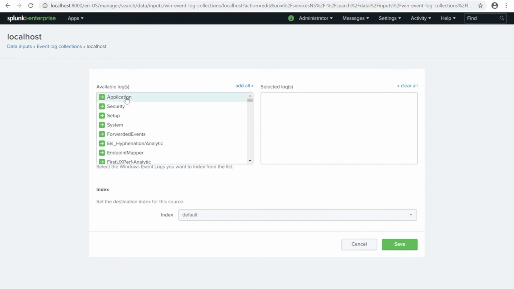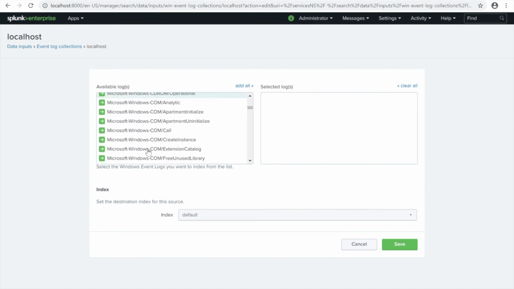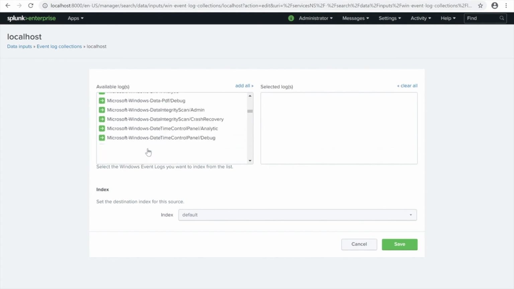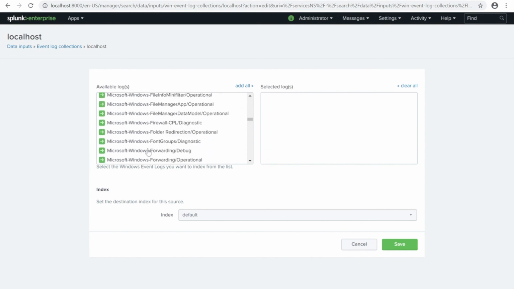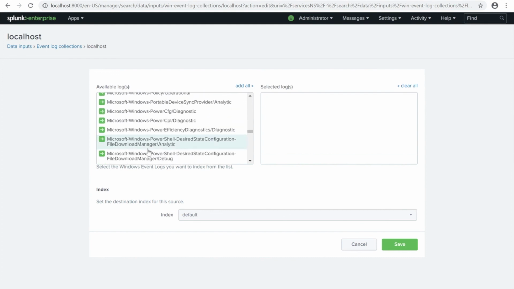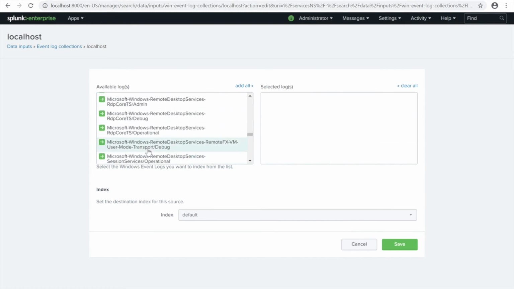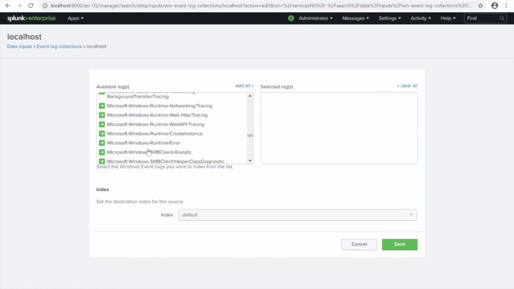So there you go. We have available logs here. These are all local event logs from our local machine, so we can upload all of this data. However, for the purpose of the presentation, I can just select one event log here, which we can upload. Probably we can start with Windows security event logs.